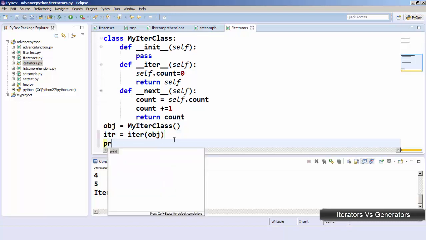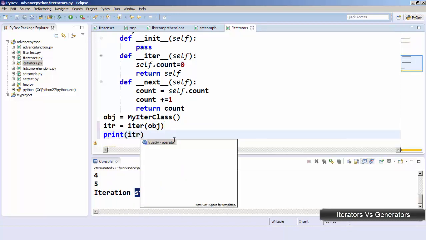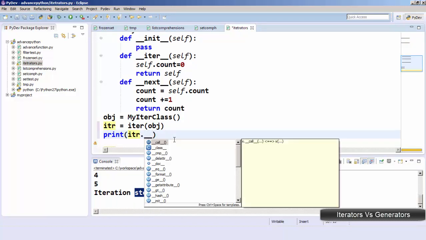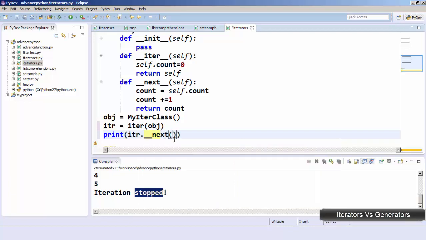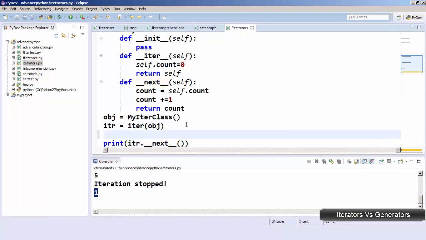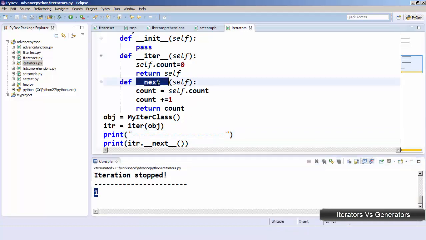Let's see how we can access it. I will print itr, this is your iterator, dot next. If I call this method, let's see the output. I think you are getting some confusion. To remove this confusion, I can use this statement again so that you can see 1, because I'm accessing the next method. You can see here count plus 1. In the starting the value will be 0, and with count plus 1, the value of the count will be 1.